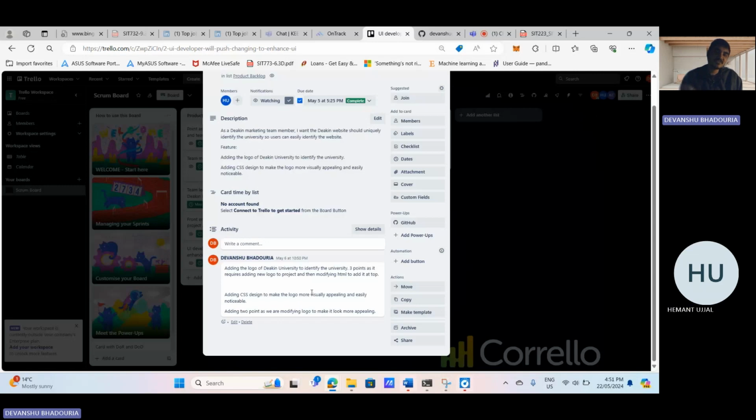So what I'm thinking, Hemant, is that for adding the logo, 2 points are more than enough, because you need to create a new folder where you need to get a logo, and then you need to add it into the project, and after that you need to update the HTML file as well. So are 2 points enough, or do we need to increase it to 3 points? It actually depends on the complexity. We could just proceed with the 2 points.